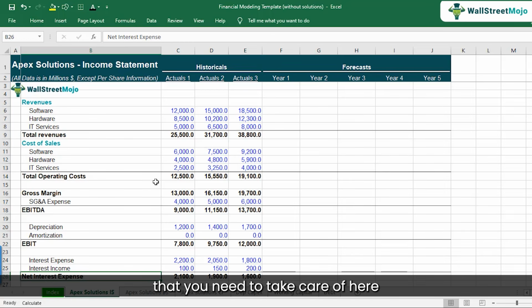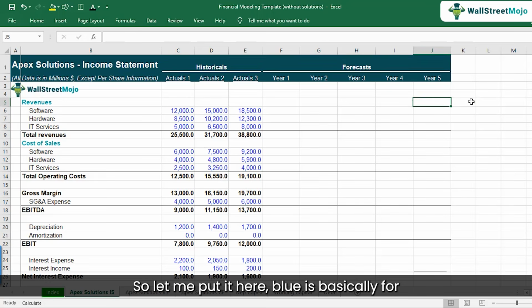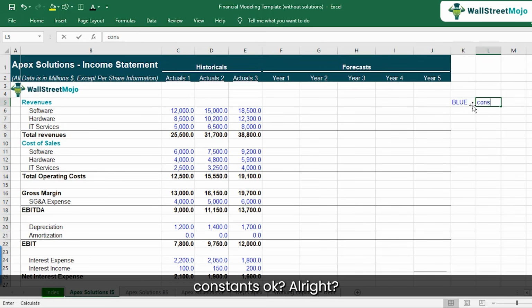Another thing that you need to take care of here is the color coding or the formatting part. When we look at these numbers here, these are constant numbers, right? These are actual factual data, historical data. So this has to be color coded in blue. Let me put it here. Blue is basically for constants, okay?